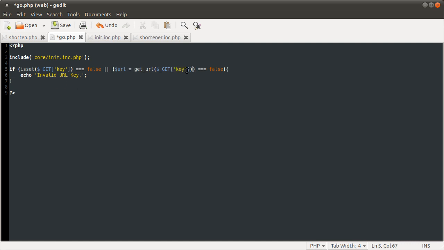What this does is it checks this against false, as well as defining this variable as the result of this function. So PHP first defines the result of getURL to this variable, and then checks that whole thing, which is the same as just checking that against false. If it is false, we show this error. If it's not, we get into this else block, and we still have this URL variable defined.